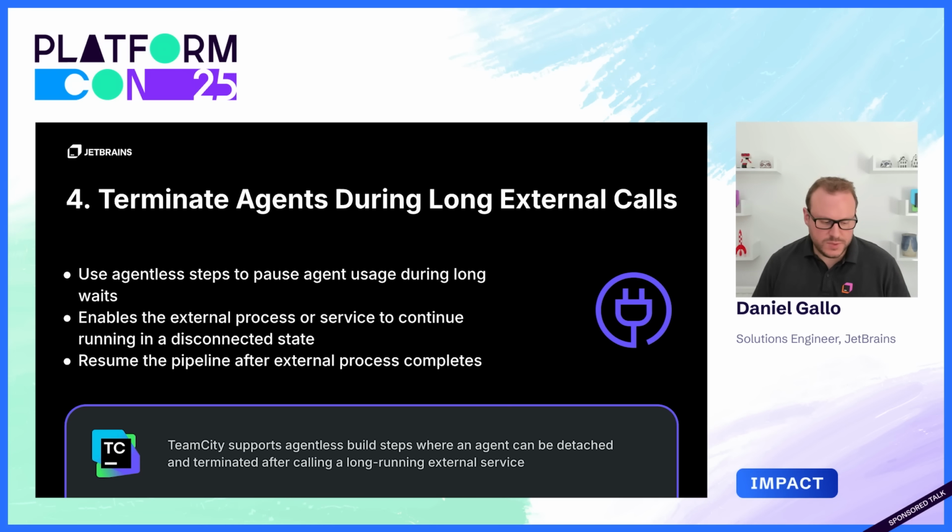In TeamCity, we support the concept of agentless build steps. So this is where you could call an external service and then essentially detach and terminate the agent after calling it. And that way you're not spending build minutes waiting for that external service to finish running.